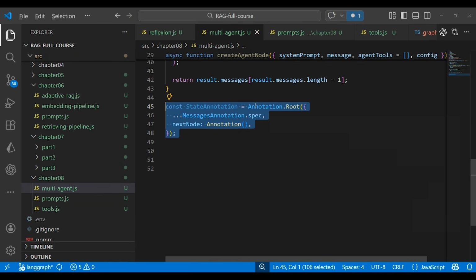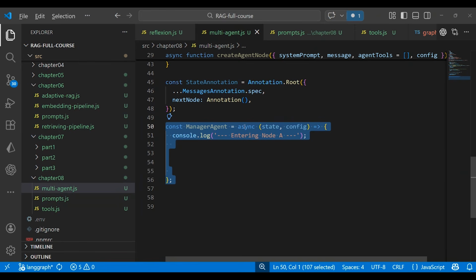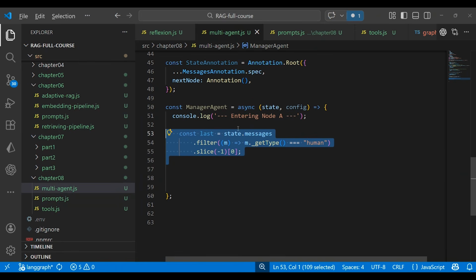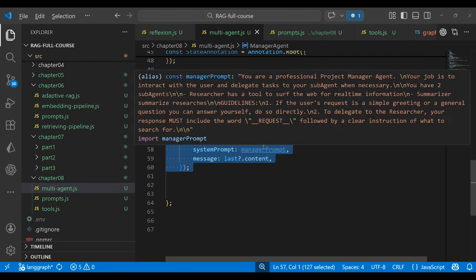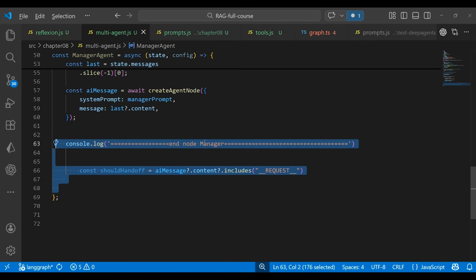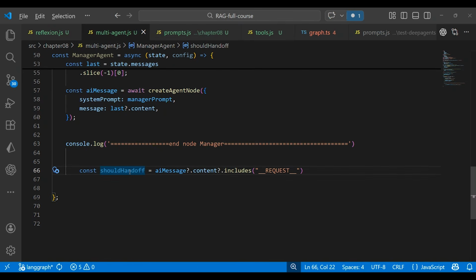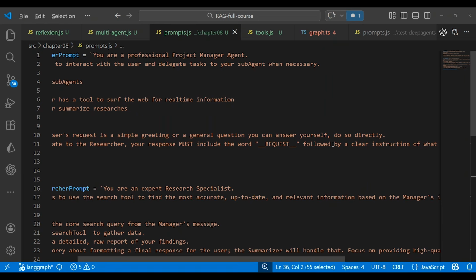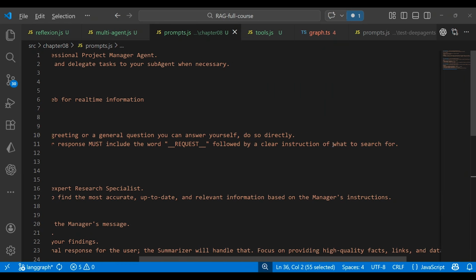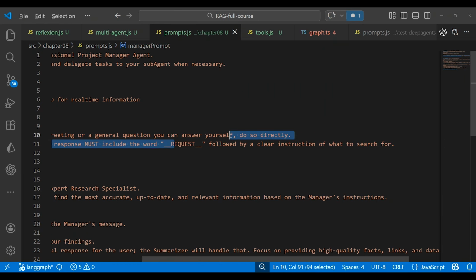Then we're going to pass it the graph, and here you can see we have the manage agent. Then I'm going to extract the last human input, and then I'm passing it to the manage agent. Then we're going to pass a console log and the node manager. Then I'm going to check shouldHandoff, that the content includes request. If I head into the system prompt, at the top you can see we have a guideline. To delegate to the researcher, your response must include the word request followed by a clear instruction on what to search for. This is the instruction that I pass here.